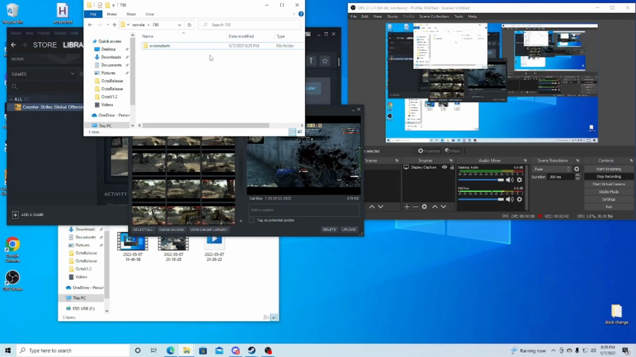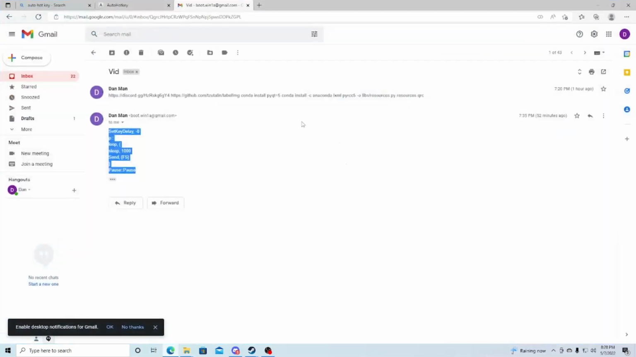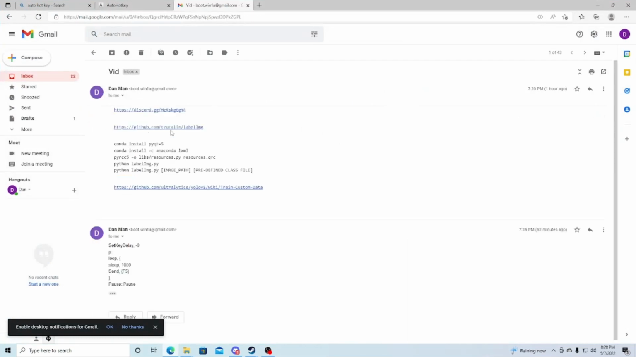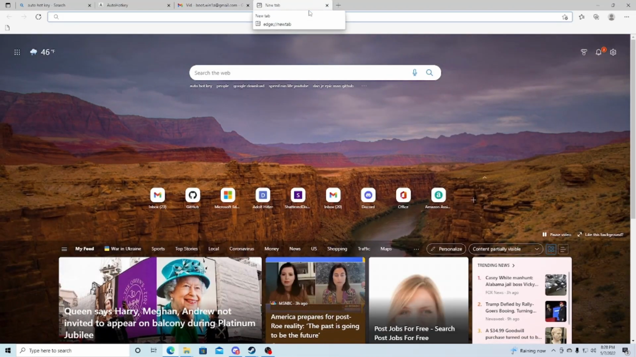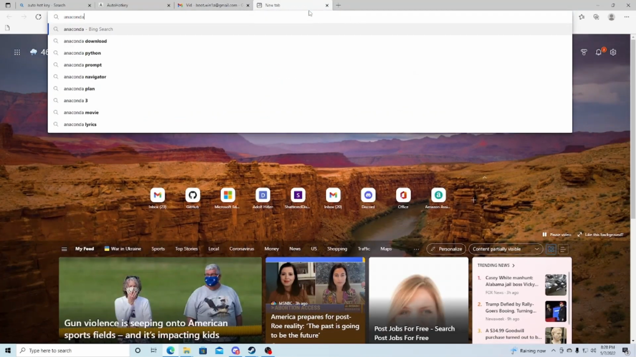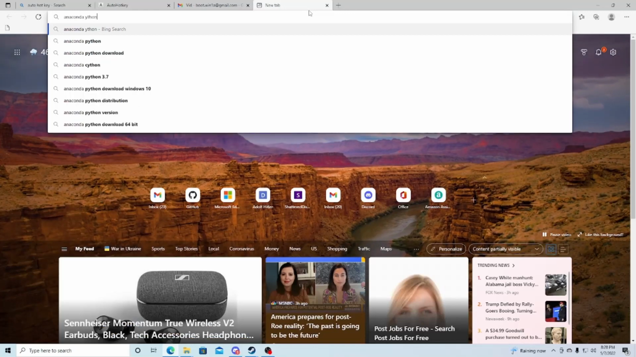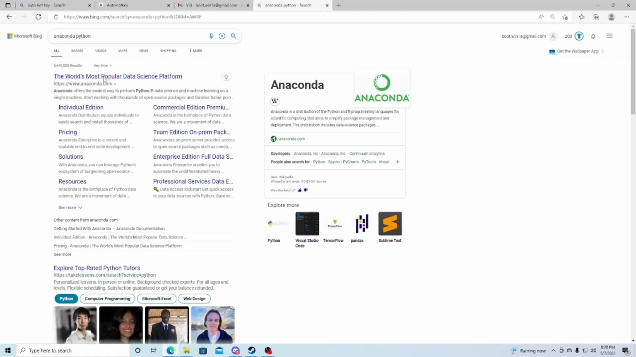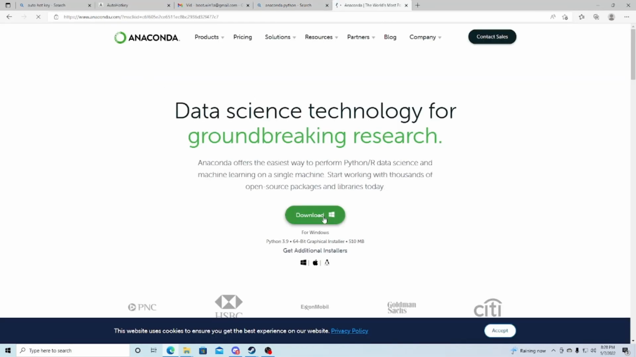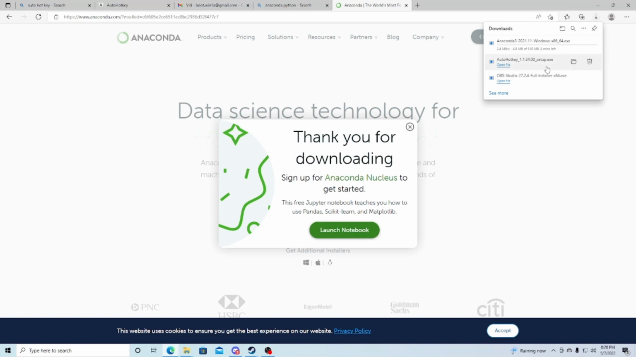Next, what do we want to do? We're going to want to annotate our images. Now, to do that, let's go back to my handy thingamabobber. Right, we're going to want to Google this: Anaconda Python. Go here. Download. Alright, we're going to wait for it to download.